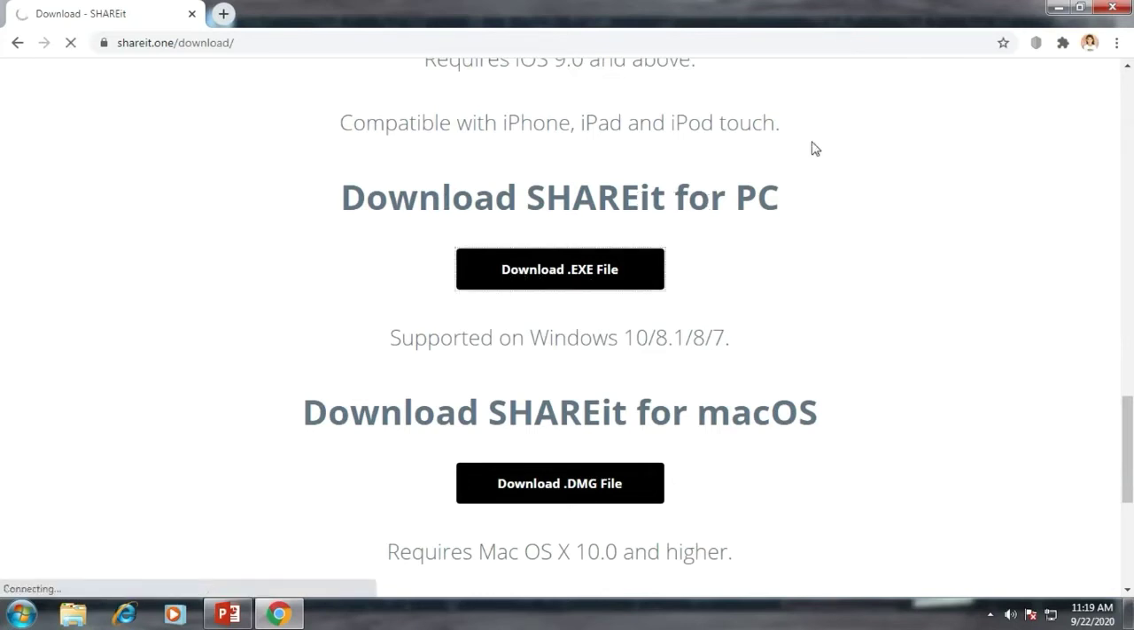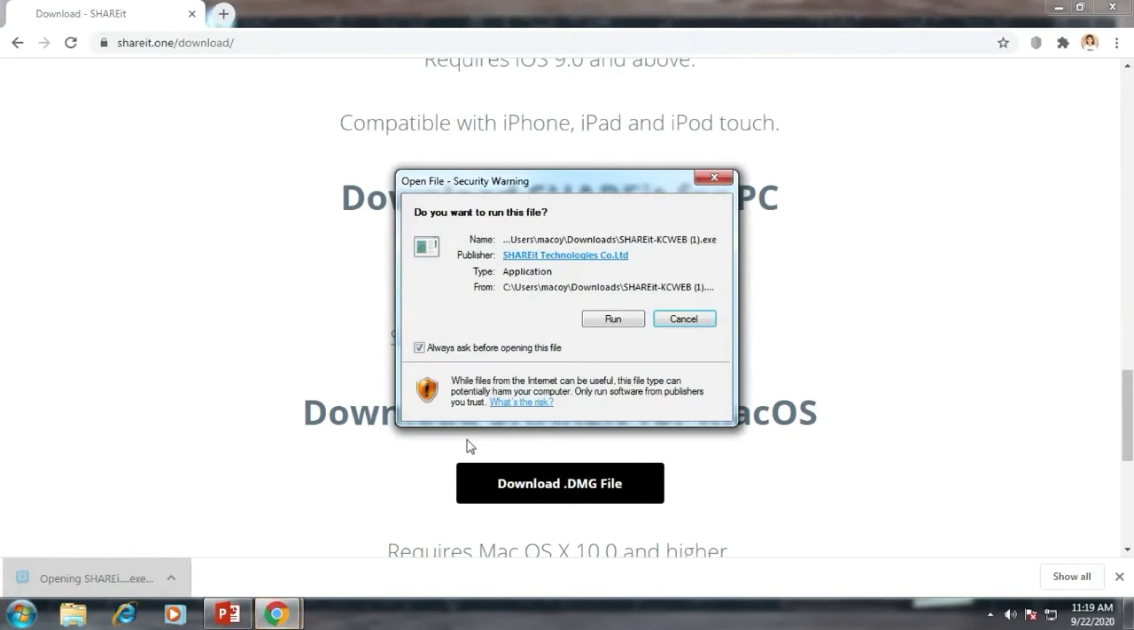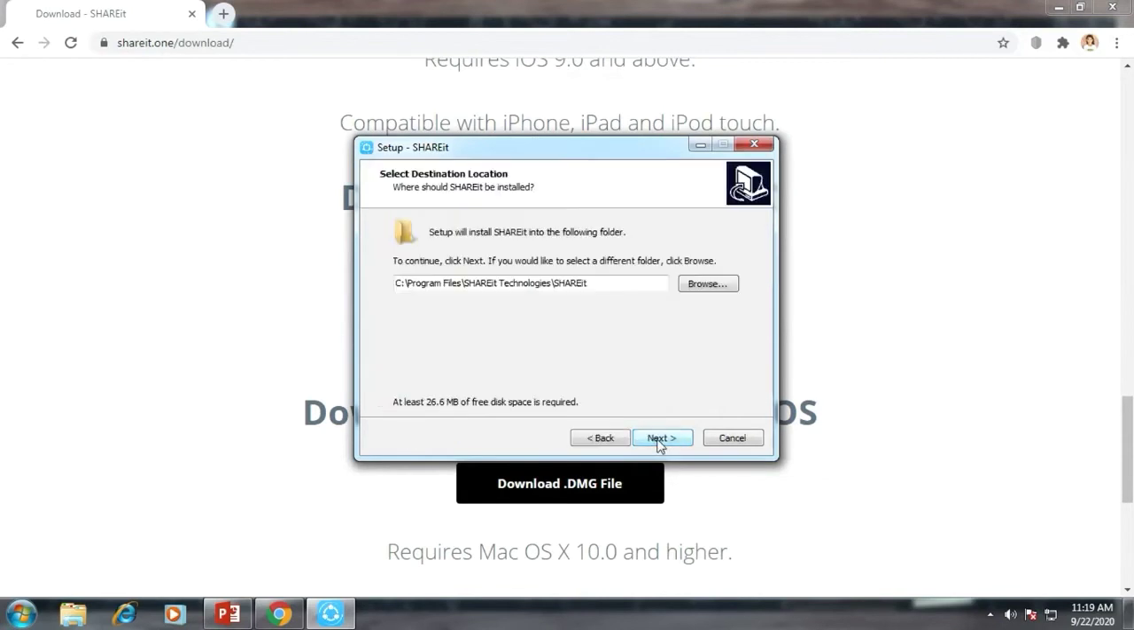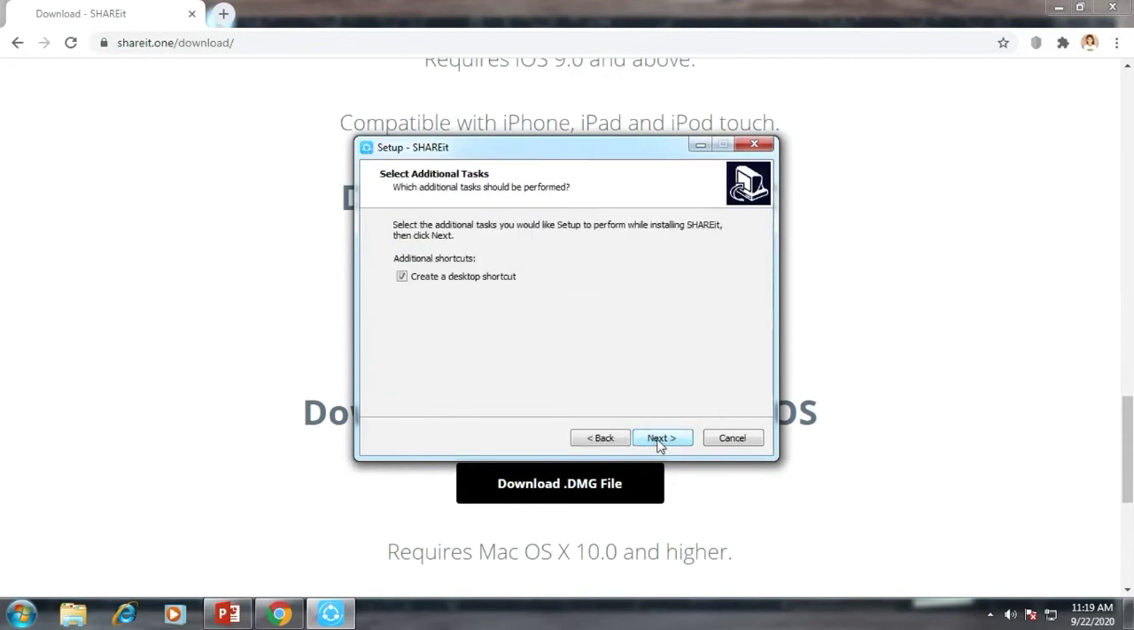So click lang natin to, download .exe file. So ito na po, dito sa baba, nakikita natin dito, nag-download na po siya. Okay, so tapos na po. So click natin to. Okay, click lang natin yung run. Okay, ito. Accept. Then next. Create a desktop shortcut. Okay, next.